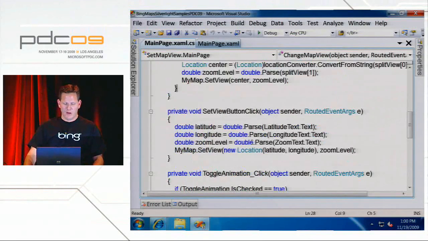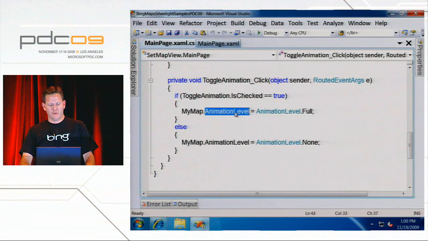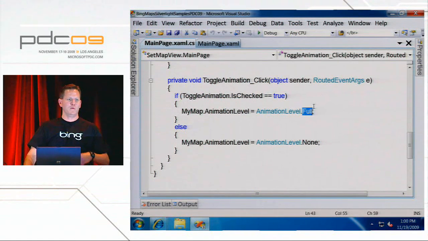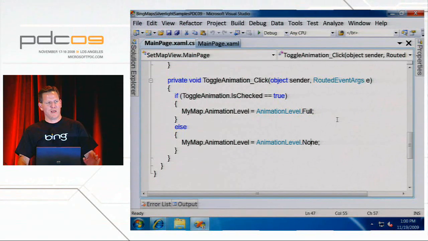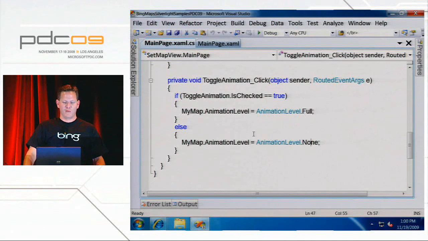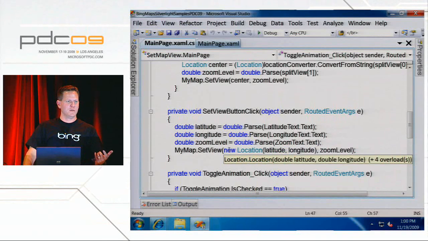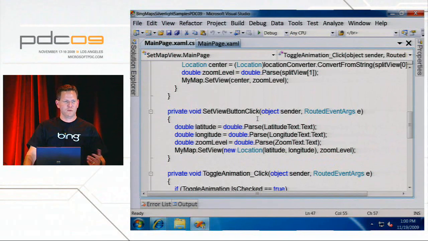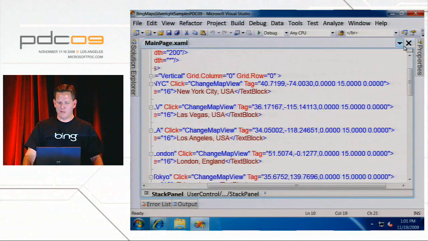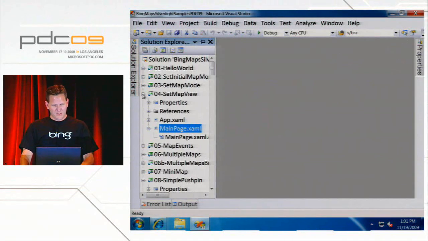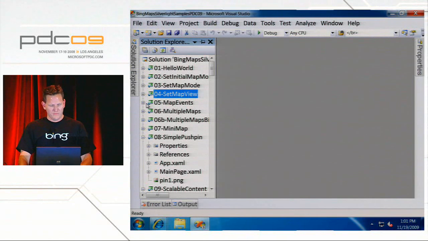That property is an animation level property in the map. So you can say animation level full, which is the default, which is the nice parabolic animation, or you can say none, and none will snap it. The nice thing about none is you can actually use the center and zoom level properties. So we have this set view method, but there's also a center and zoom level property. You can also use storyboards to animate the map yourself if you want to do advanced map animations. So that's how to set the map view.